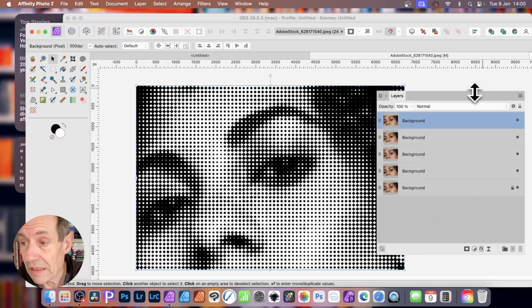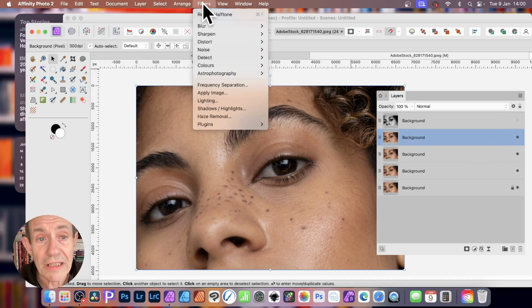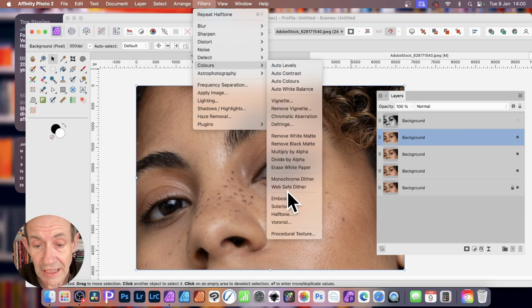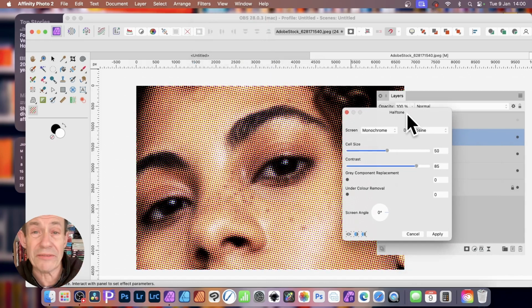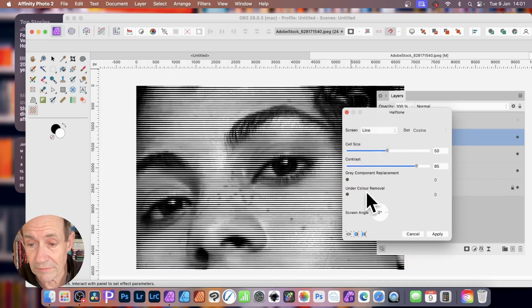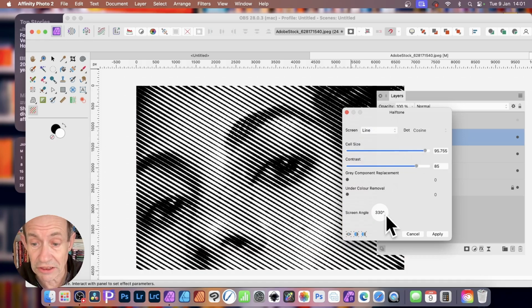Click apply. Now, because I can't see what the result of that one is, I'm just going to make it not visible. Just click here, just to remove the visibility, just for a second. With this background, I can again go to filters, and I can go down here to colours, and again, halftone. And I, of course, could apply other effects as well. You don't have to just have it as is. But again, this time, I'm just going to combine it with different effects. So line, increase that, and I can change the angle, screen angle, make it 45 degrees, whatever, and click apply.